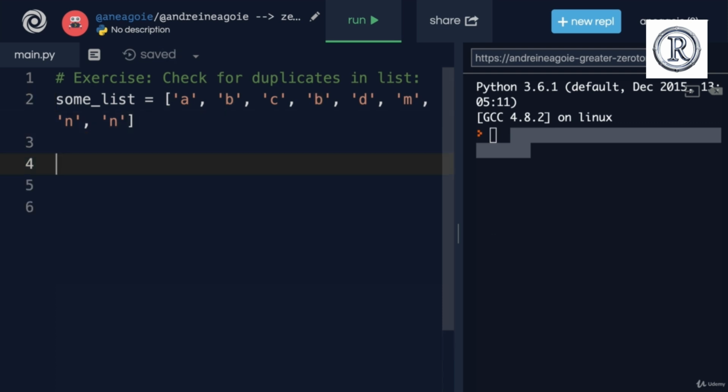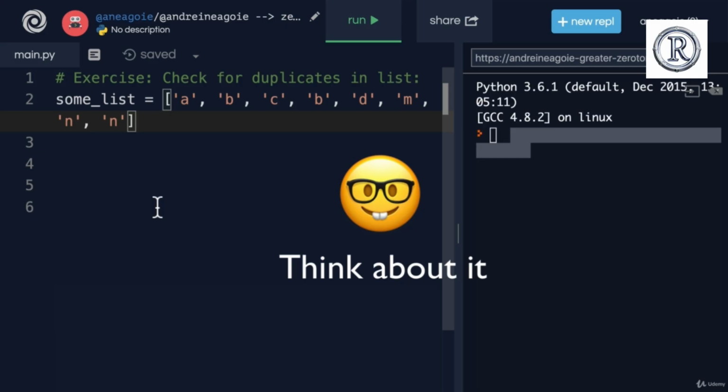And by the way, you're not allowed to use sets for this. So for this exercise, you can't use the data structure sets. Instead, you have to just use conditionals and loops that we've learned in the past couple of videos. So give it a try, pause the video, and when you're ready, I'm going to go ahead with the answer.